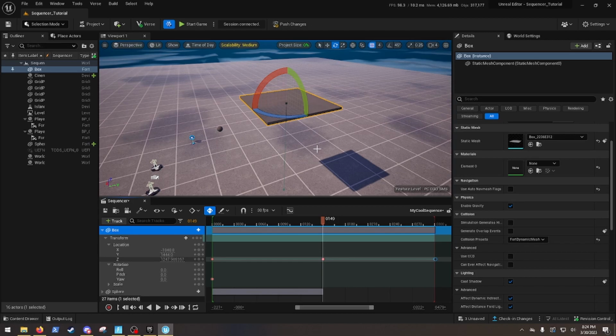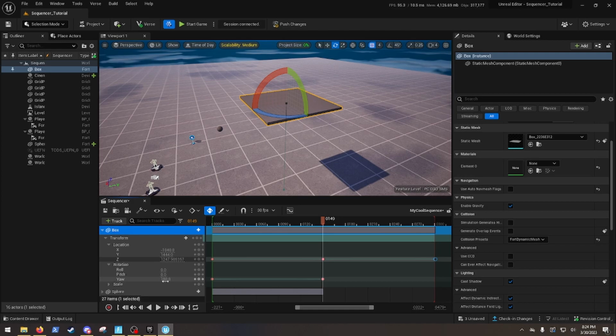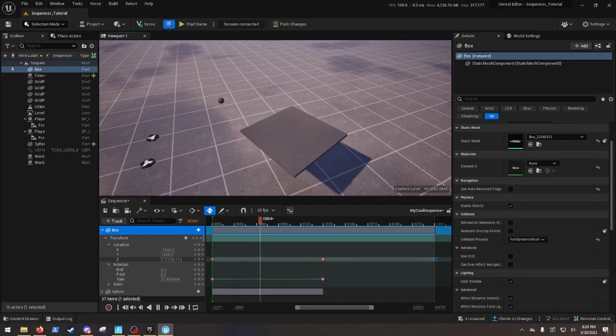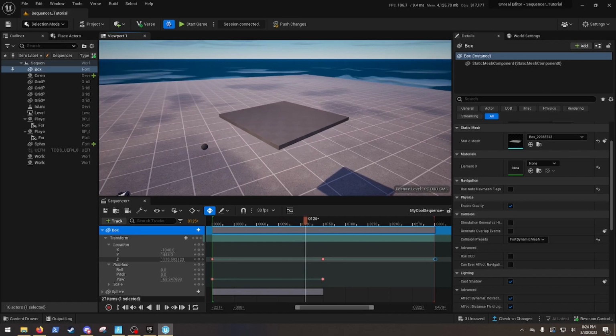Now, at this point, I want the platform to have rotated 180 degrees. So we're going to go to our yaw property here. Go 180. And it'll look like nothing has changed, but if we look at the animation, we can see that we have a rotating platform going up.